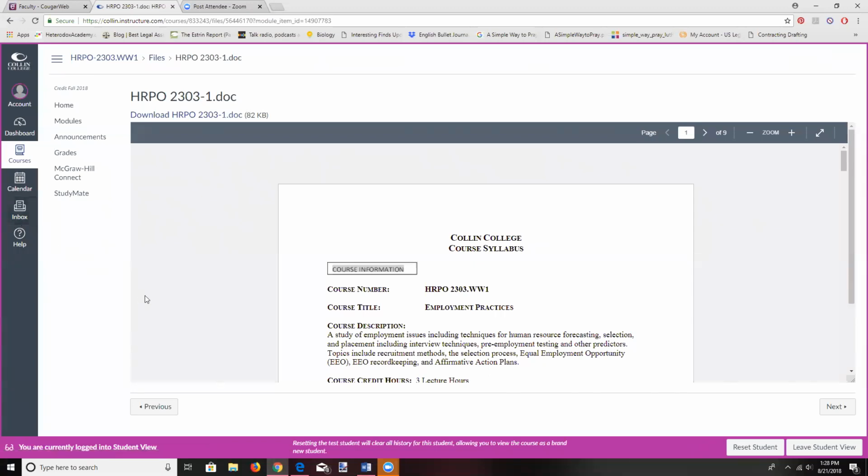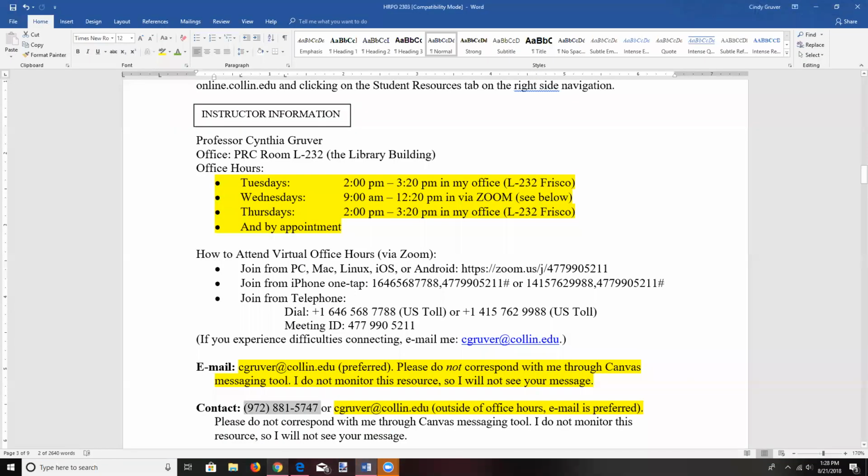And so you might have said something brilliant or tremendously important to say to me, and it's like it never even happened. Don't use it. The way to communicate with me is not through that messaging tool, not through that inbox, but through my email address. That is C, my first initial, and then Groover, my last name. And you can see Groover spelled a little bit strangely. It's got a V in the middle, at collin.edu.